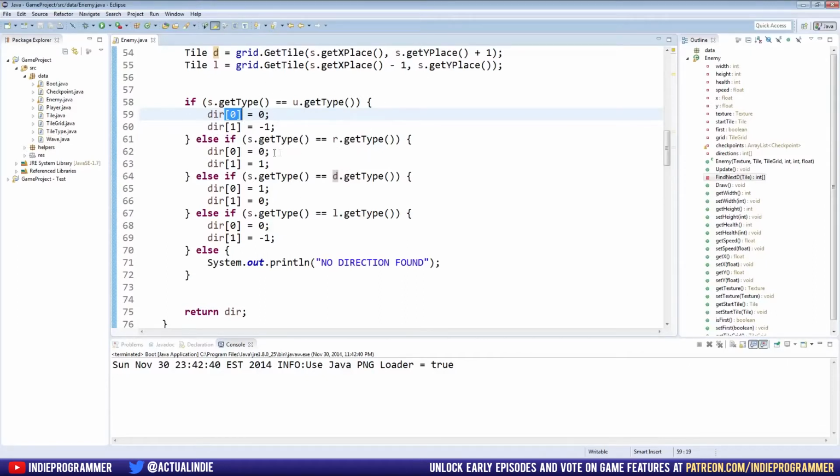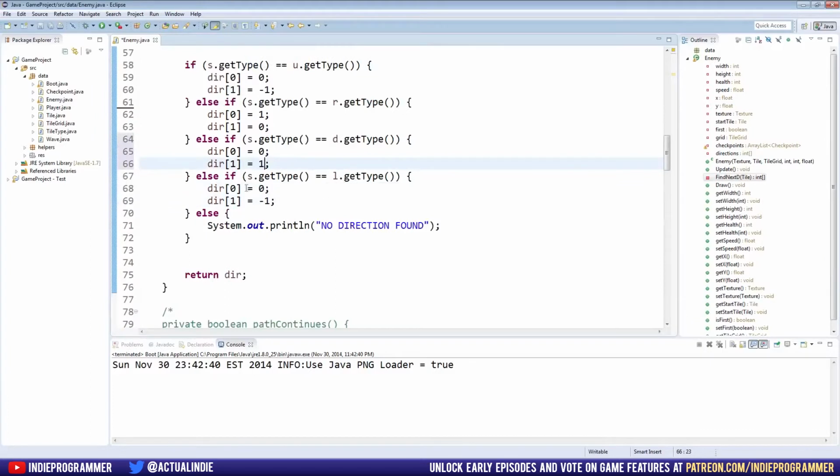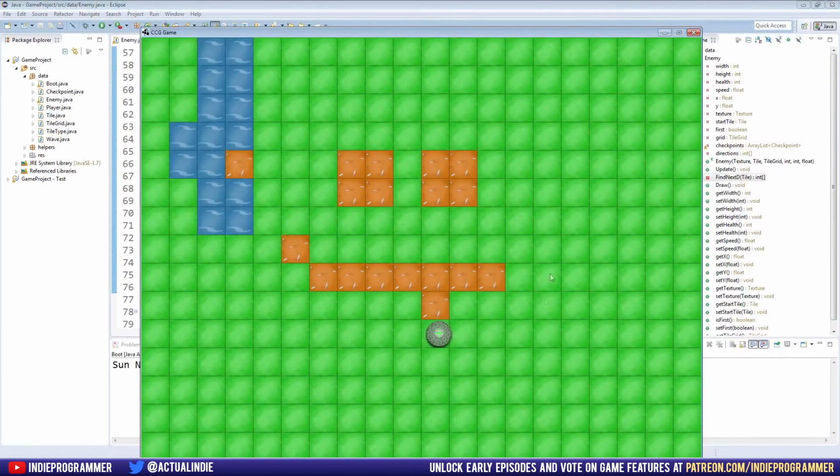But then things get a little bit weird. We say if our tile type is the same as to the right, then the X direction should be 1, and the Y direction should be 0. So they were just mixed up. And I think that's the case of the rest of these two. Type equals down should be 0, 1, and type equals left. This should be -1, 0. All right, so now they should go to the right, I think. Yep.